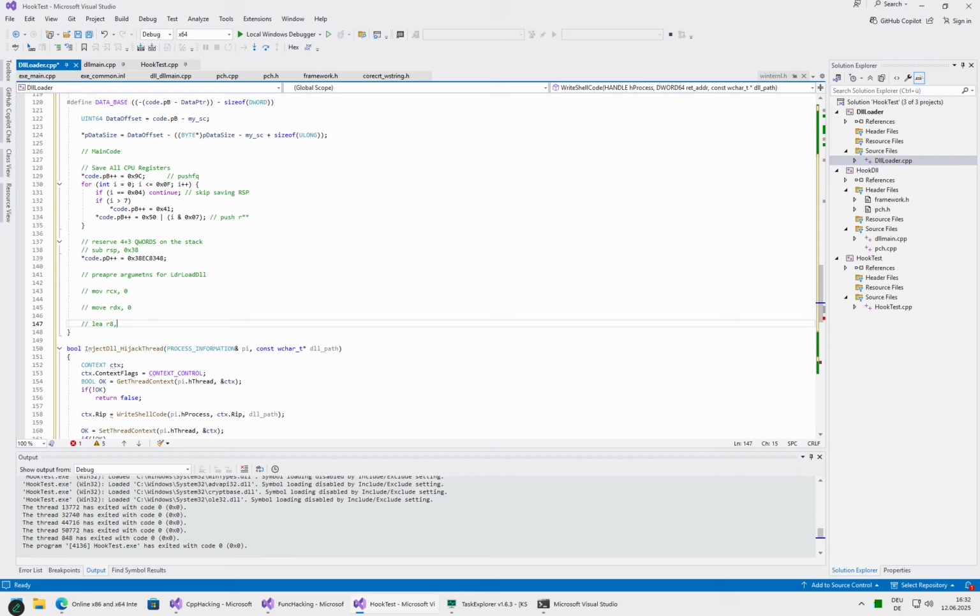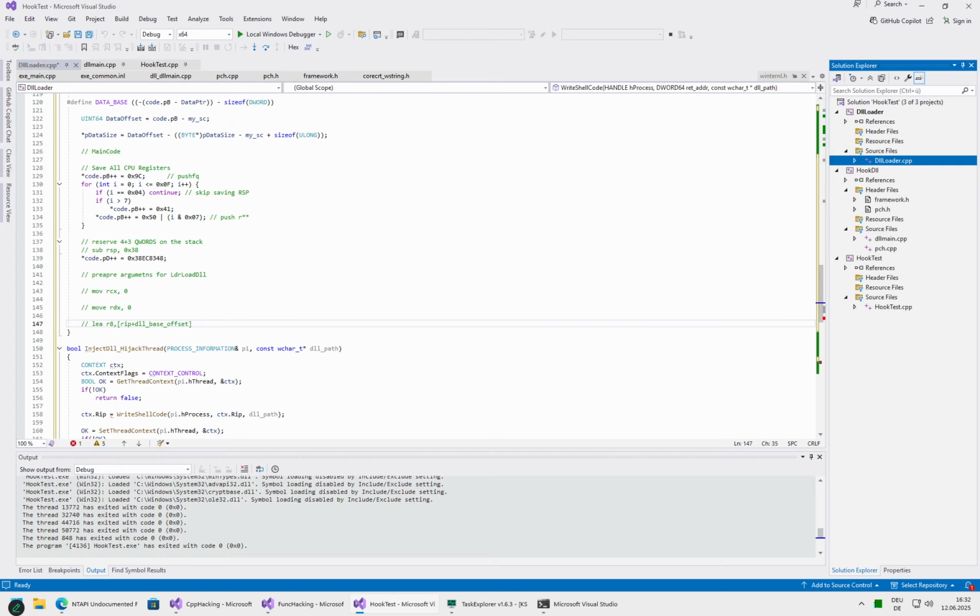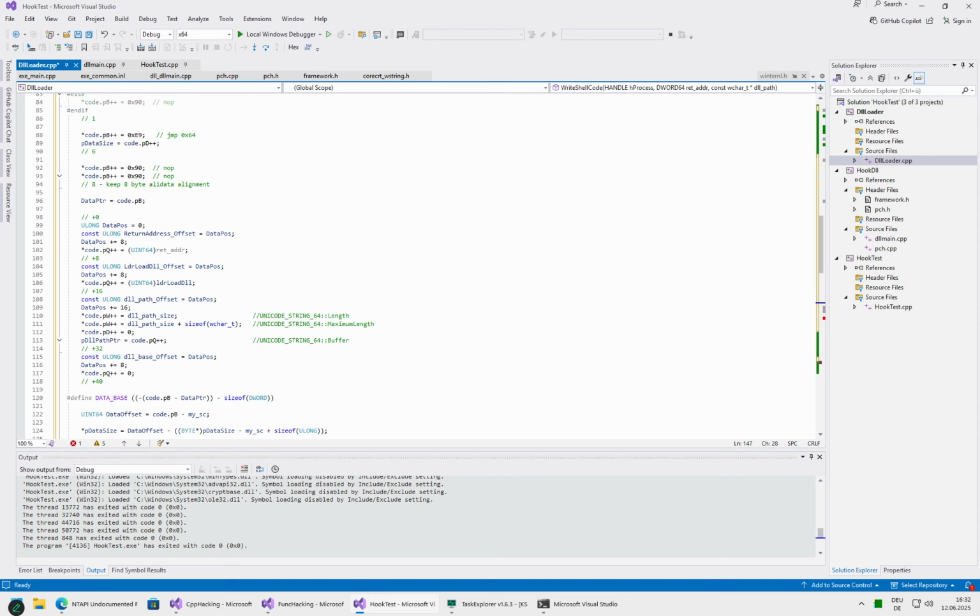Let's write it differently. RIP plus DLL base offset. Is that correct? Or was it the other way around? No, first the string, then the handle. So first is DLL path offset, which is here. DLL path offset is the Unicode string, right?